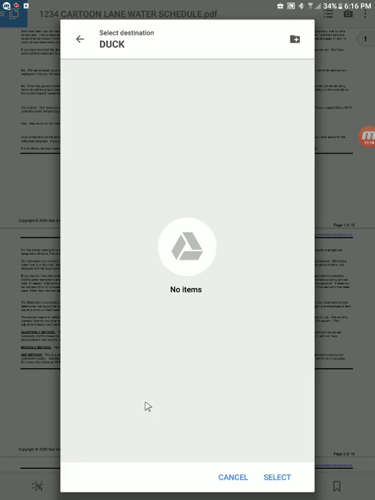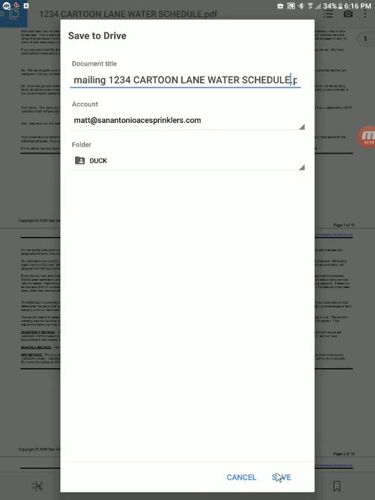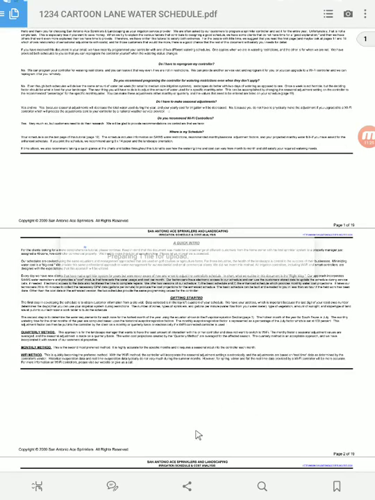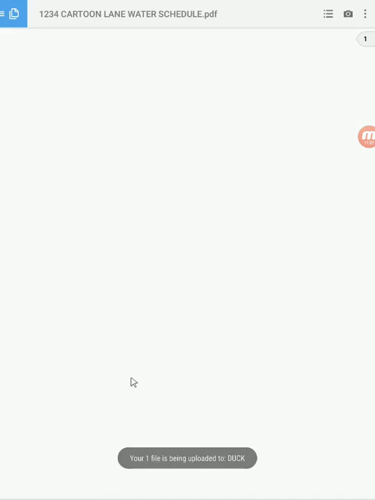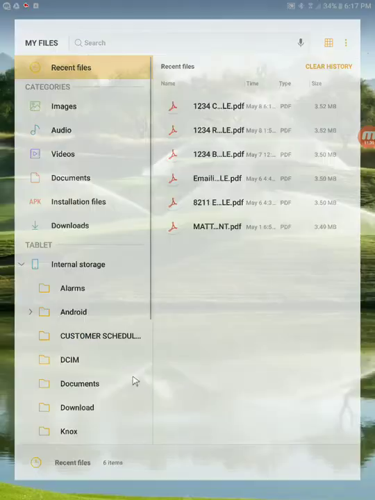There's Duck. Select. Save. I just put the PDF in the folder for the office, for future reference or for another technician. Save. Okay. That's all good. Close out everything.